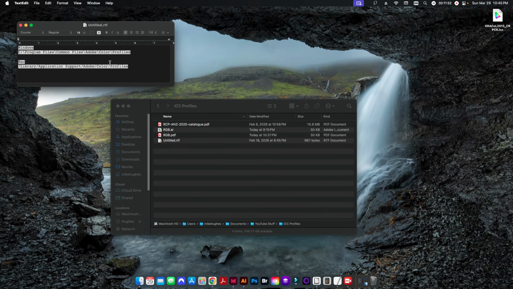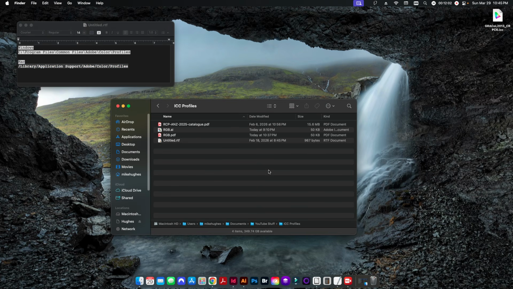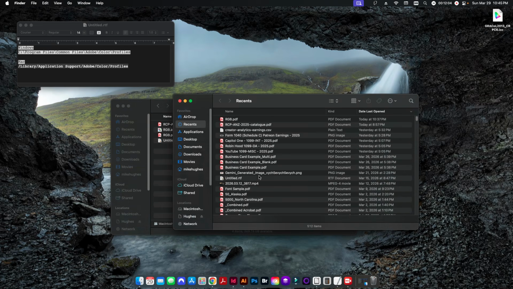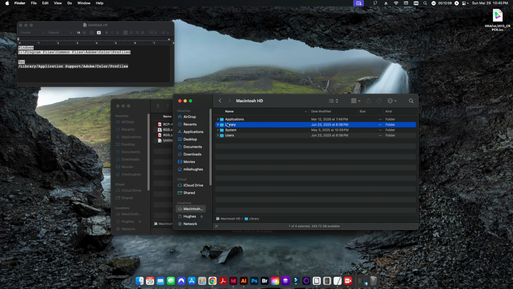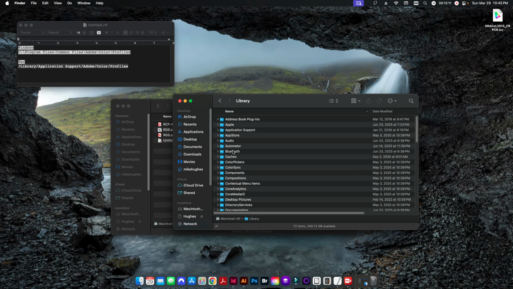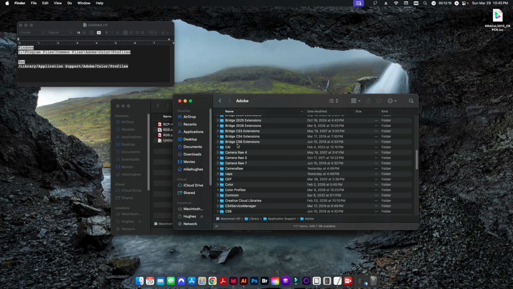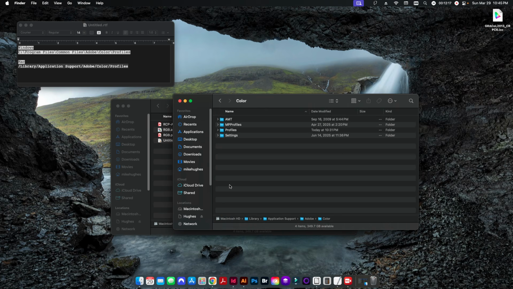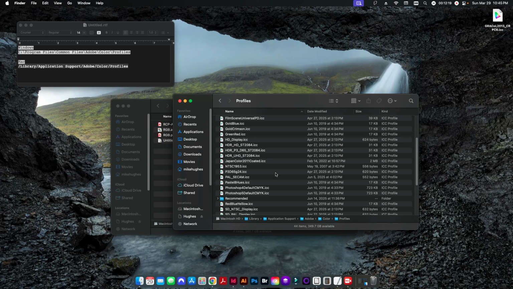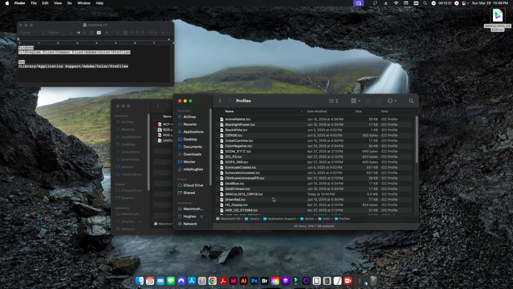And here's where you need to install these profiles. If you're on Windows, here's where you're at. If you're on Mac, this is where we need to go. So since I'm using Mac, I'll create a new Finder window here and go to my hard drive. I'll go to Library, then Application Support, Adobe, Color, and Profiles. And in here, I'm just going to drag this on over.